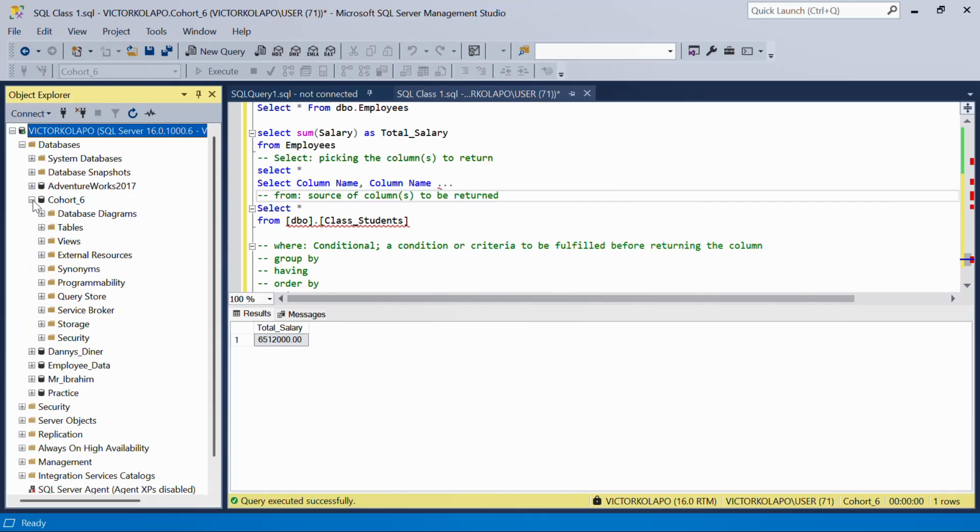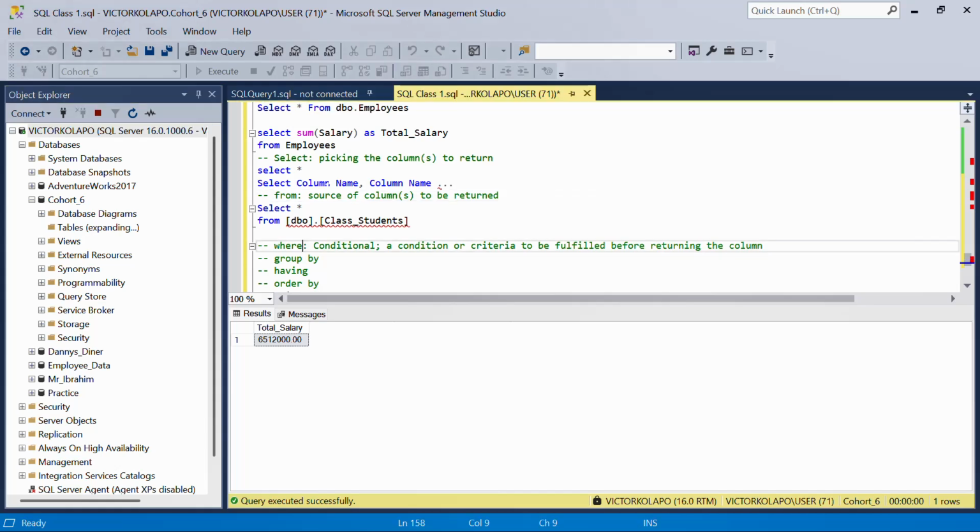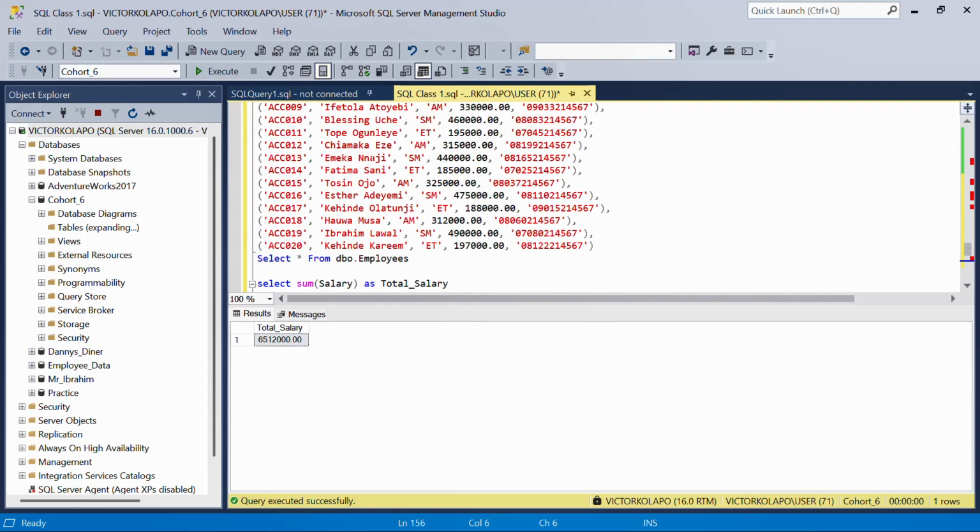Got six, and then you have your tables. Okay, so now we are working on the new table, which is the employees table.